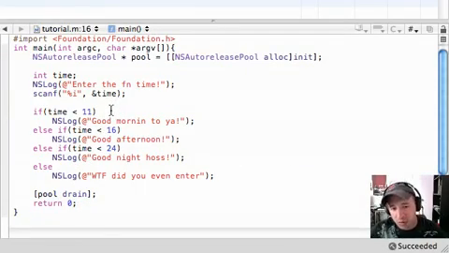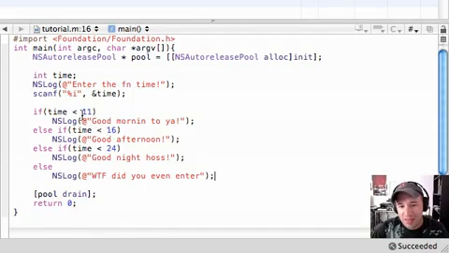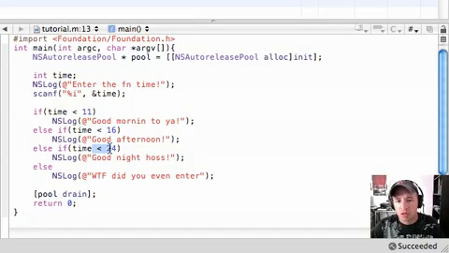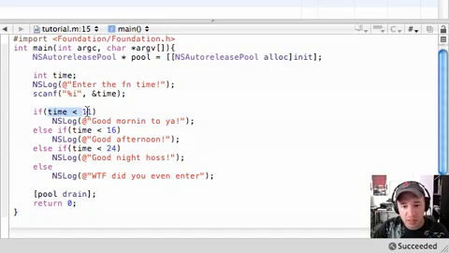So let me explain why this works. First of all, if I entered a time like 7 o'clock, well, 7 is less than 11, but it's also less than 16, and it's also less than 24. So why does it know to say good morning to you? Well, whenever you have an if, else if, and you can have as many of these else ifs as you want, as long as you have these in the same block of code, it's going to exit the entire block as soon as it comes to one condition that is true.